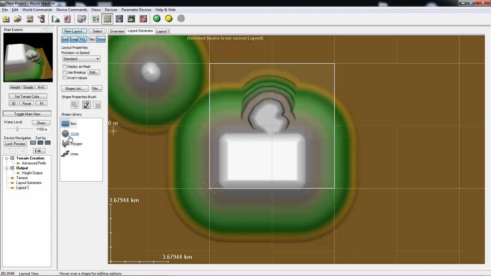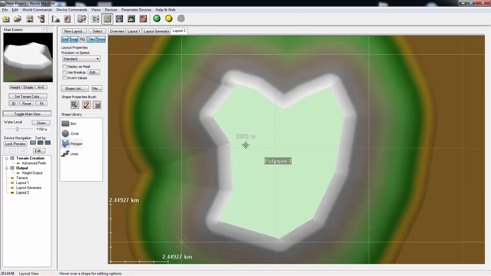Select device is not current in layout. Yeah, I know that. And we're back for the second time. I've had to close down like 90 apps on my computer, so hopefully this doesn't crash anymore. So I just rebuilt the layout.